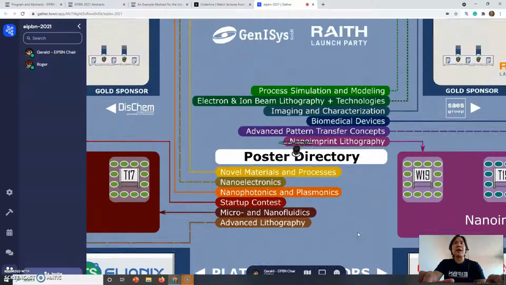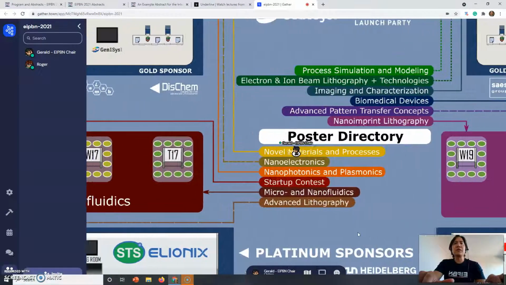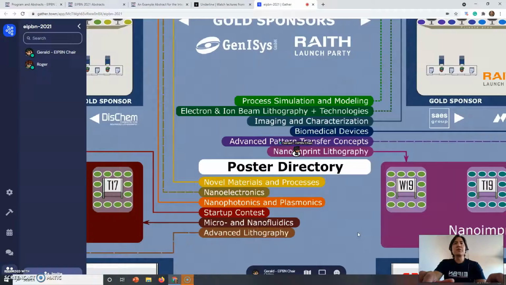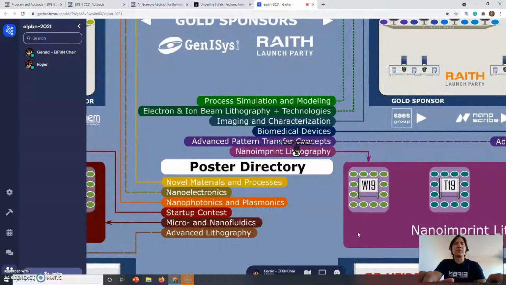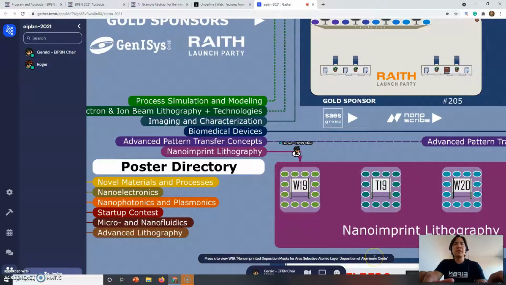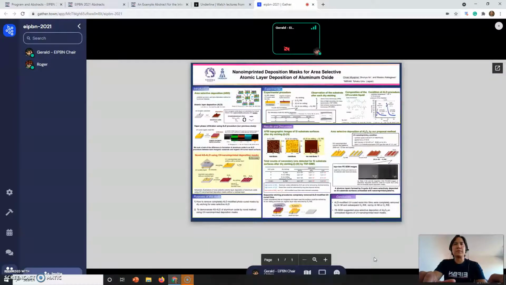Now, if I go up a little bit higher, the poster directory here tells me that I can just follow these lines to go to any one of the sections that I'm interested in. So let's look at nano imprint lithography, since we got to get the idea that I need to follow this. As I get closer to this poster for W19, you can actually see the name of the poster right here. And if I want to, at this distance, I can hit X and I can actually view it, right?